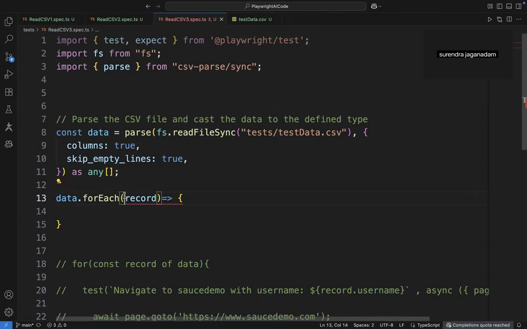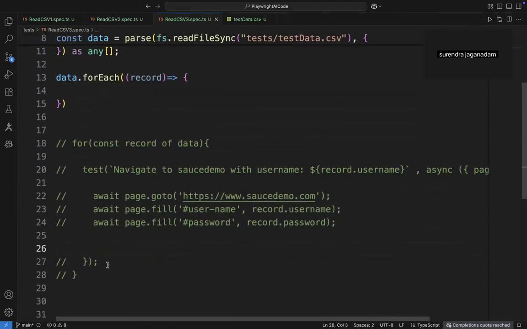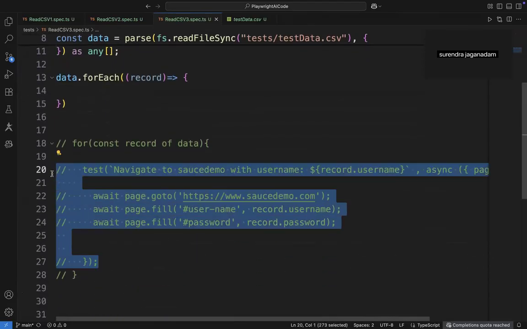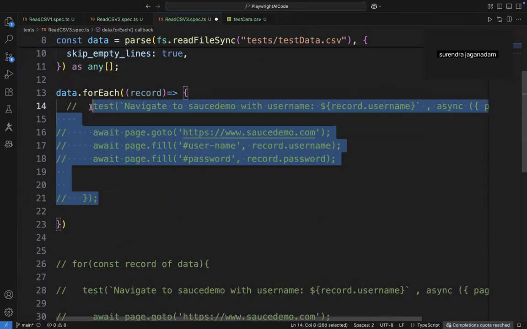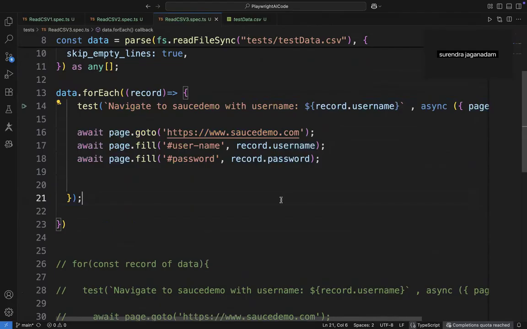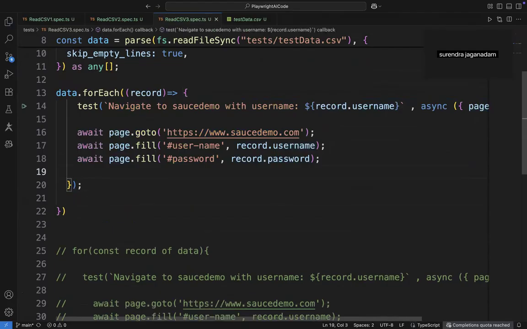So here, this record should be surrounded. That's it. And now we need to put this test again. Whatever the test content is there, copy the test content and put it inside this, and uncomment these lines of code. Instead of using a for loop, we just changed it to a for each loop.